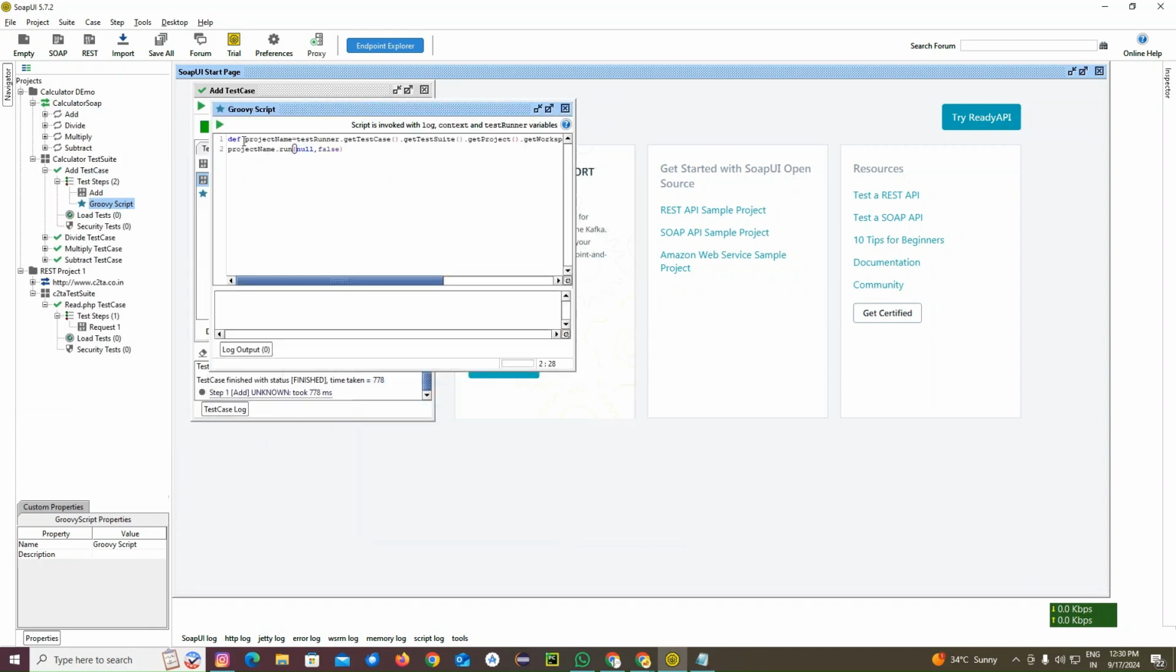First, we define a project name; we are just creating a variable for the project name. Then we use the test runner. First, get the test case, then get the test step, then get the project, which is the rest project. Next is get workspace, and next is get project name. What project name? I gave rest project.